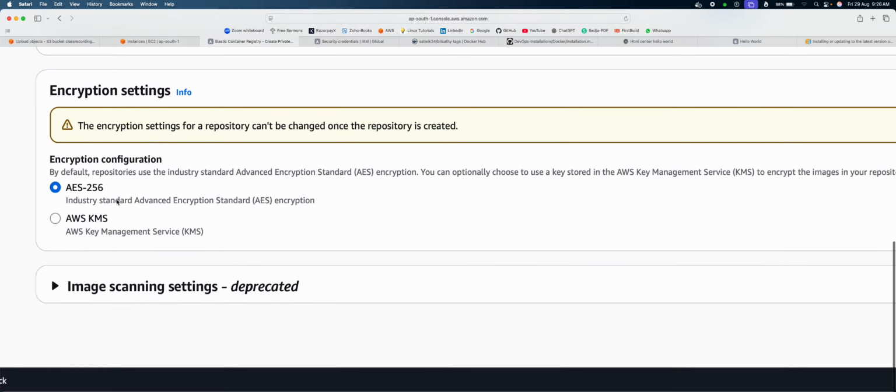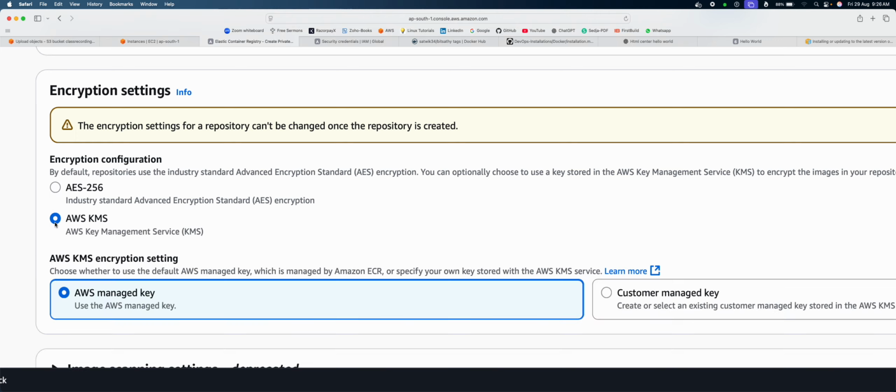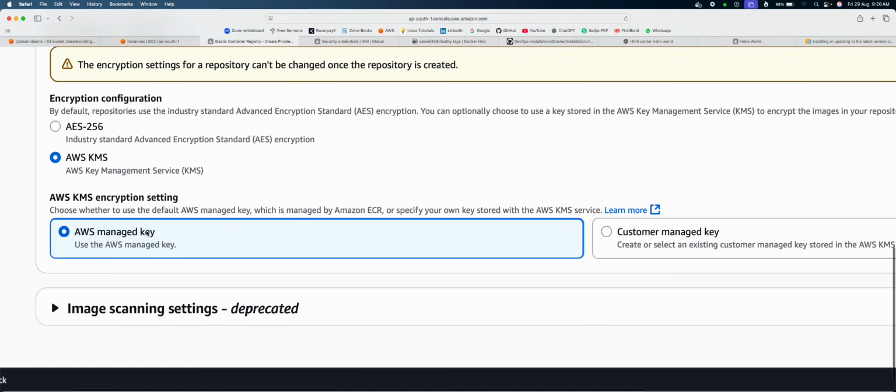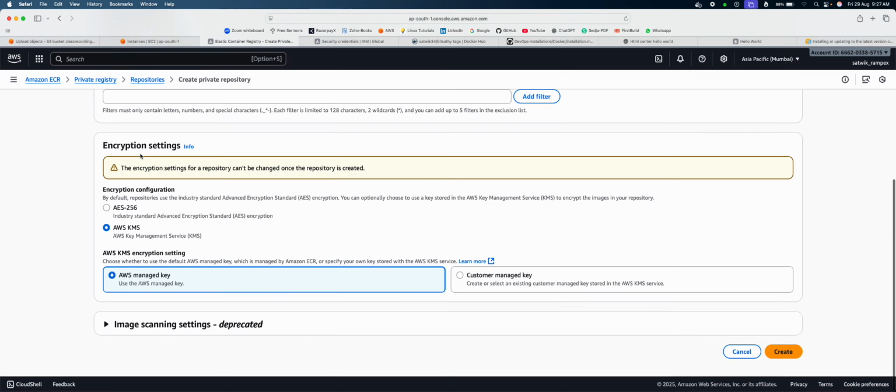And there is some encryption. So instead of going with the advanced encryption standard, go with AWS KMS. Go with AWS KMS and use AWS managed keys so that if any encryption keys are created, they will get stored in the AWS KMS. If you use customer managed, you have to create a signature. So let's go with AWS managed and with KMS, and click on create.